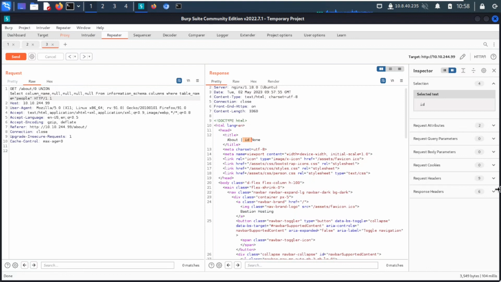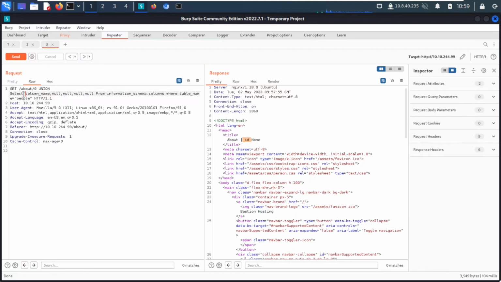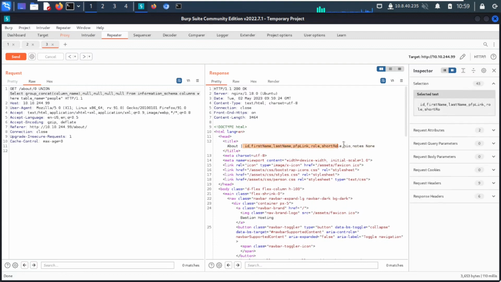Now we got the first column name, which is ID, but we want all columns to be there. So instead of using just column name, we'll be using the function group concat with column name, which then gives us the other names: ID, first name, last name, PFP link, role, short role, bio, notes. That's all the columns that are in the table people.